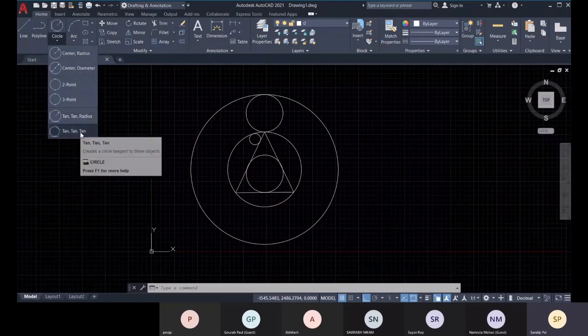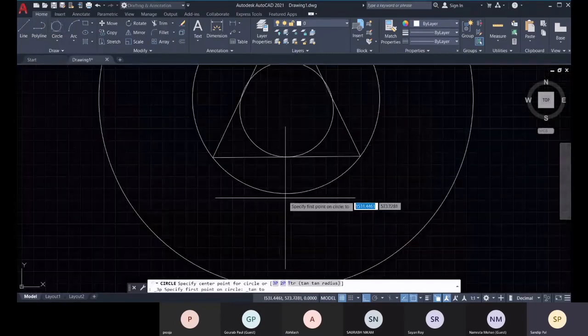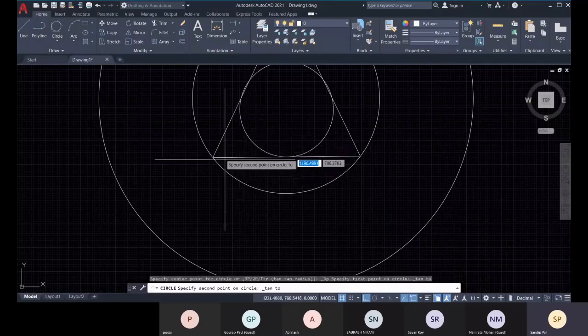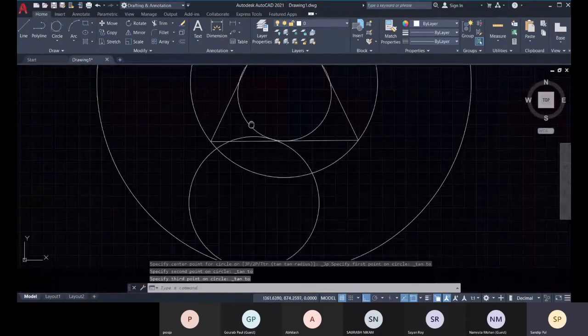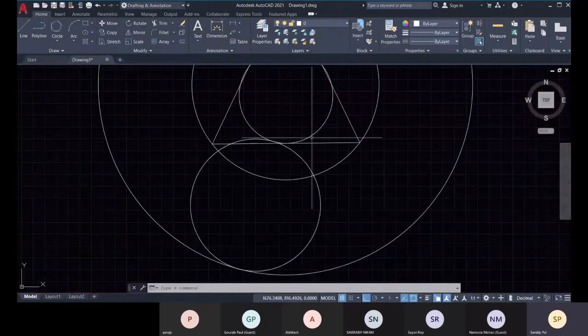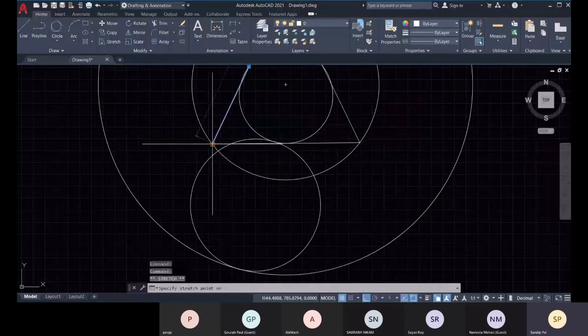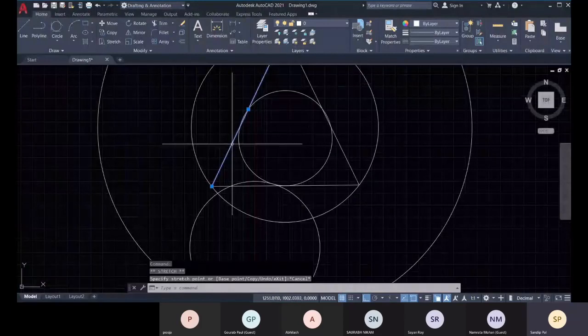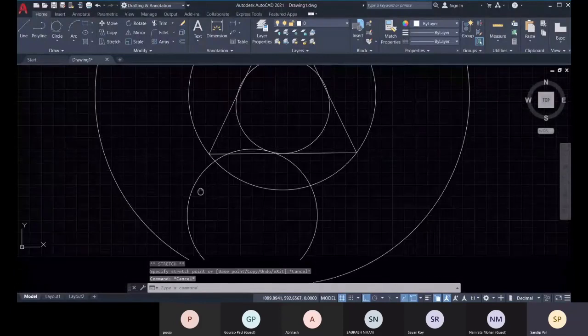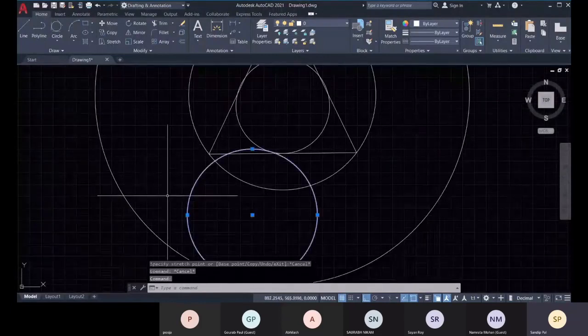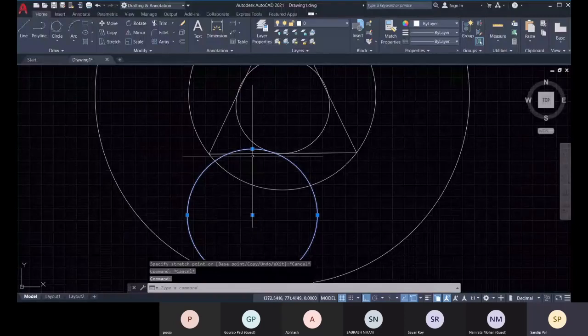Tangent is very simple. We make it tangent with that and tangent with this circle. Here you see this circle is currently tangent with this circle, but with this line it is right now not. If you extend this line by stretching with the grip point, when you select this line, you see these are the grip points of this line. Every different object has different grip points. If you select a circle, you get grip points, this is the center grip point, and you'll get different grip points.